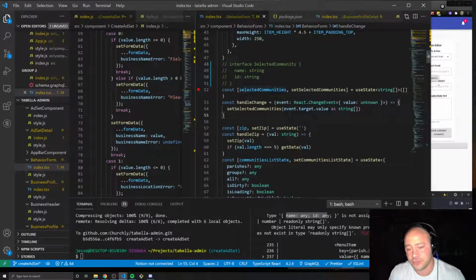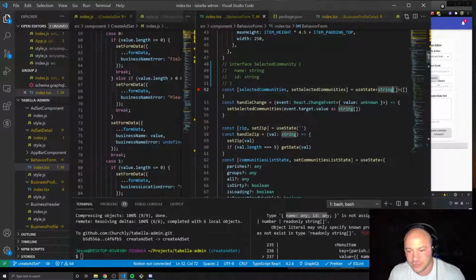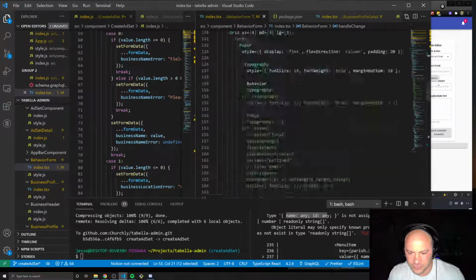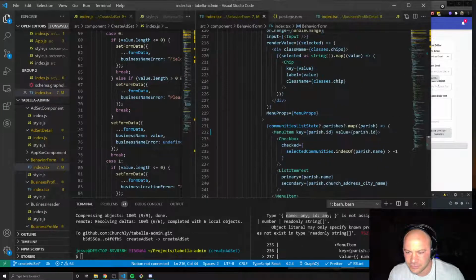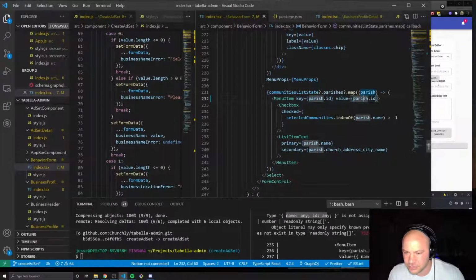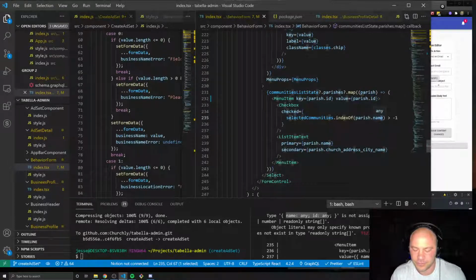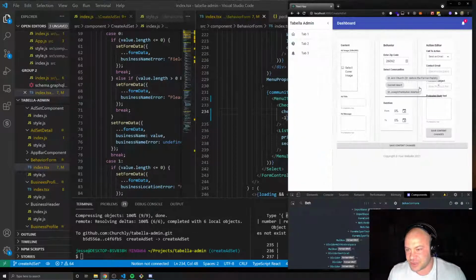So now here's the thing. We have in selected communities an array of strings. Each one is an ID. Let's make sure handle change, just want to make sure I got everything right and I didn't leave anything out. Parish ID, value parish ID. Index of, there we go. Parish, I gotta do parish ID. That's it. I knew there was something because the checkboxes weren't working.